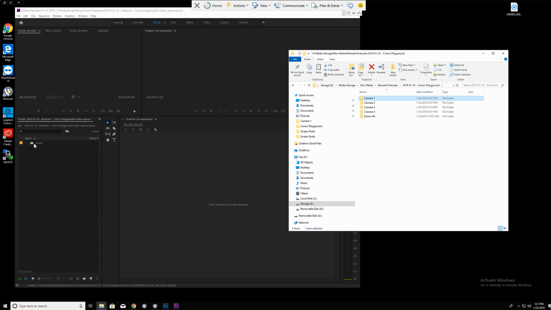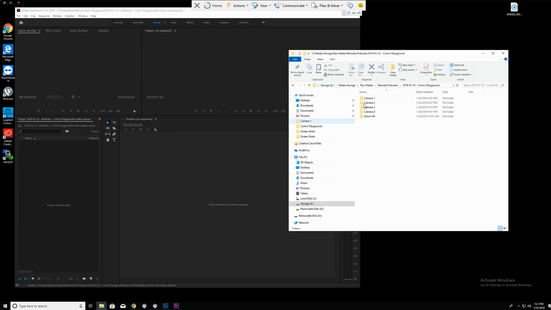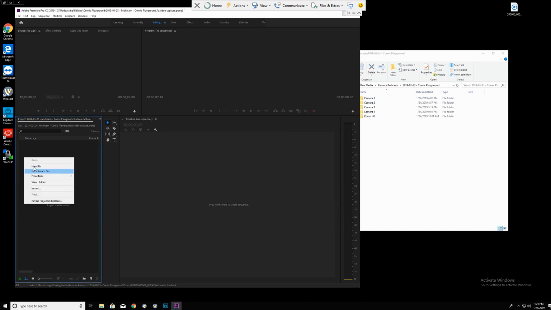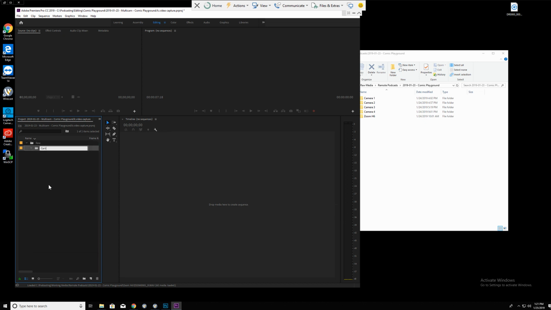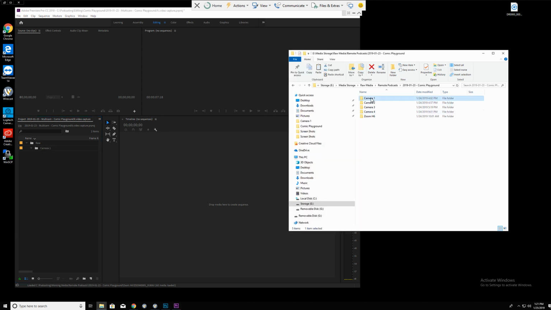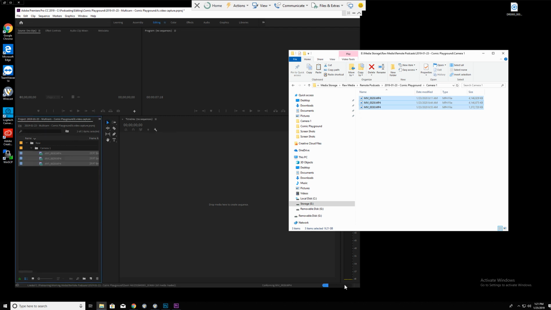So the first thing I need to do, I have a blank project here, is start importing my camera angles. So I'm going to make a new bin, and I'm going to call it raw. And then I'm going to make another new bin, and I'm going to call it camera 1. And then I'm going to take camera 1 files, and I'm going to stick them in there. Okay, and now that's going to conform those files.